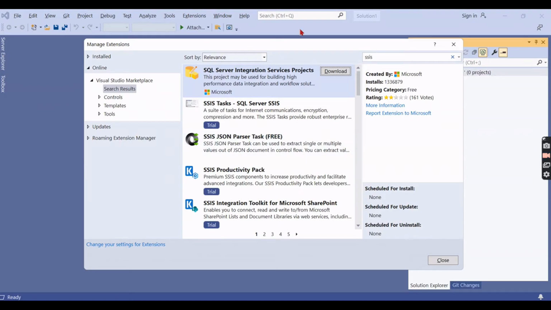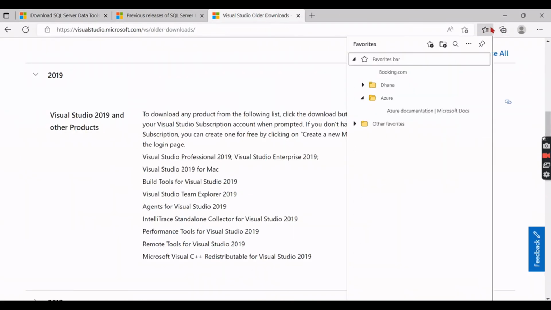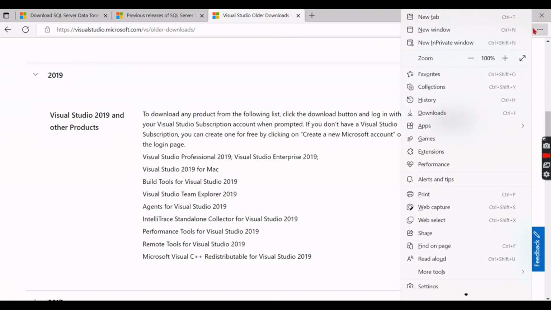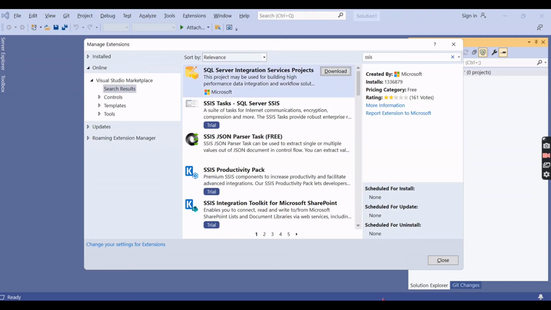So now we went to this project and clicked on download. It is downloading now, in the downloads button. You can see from here it's downloading the data tools for integration services. Similarly, I will go for SSAS.